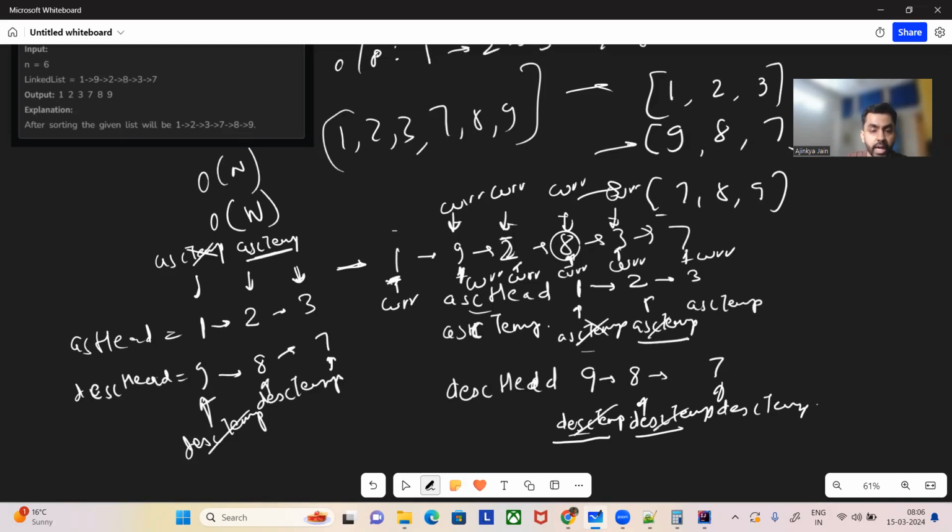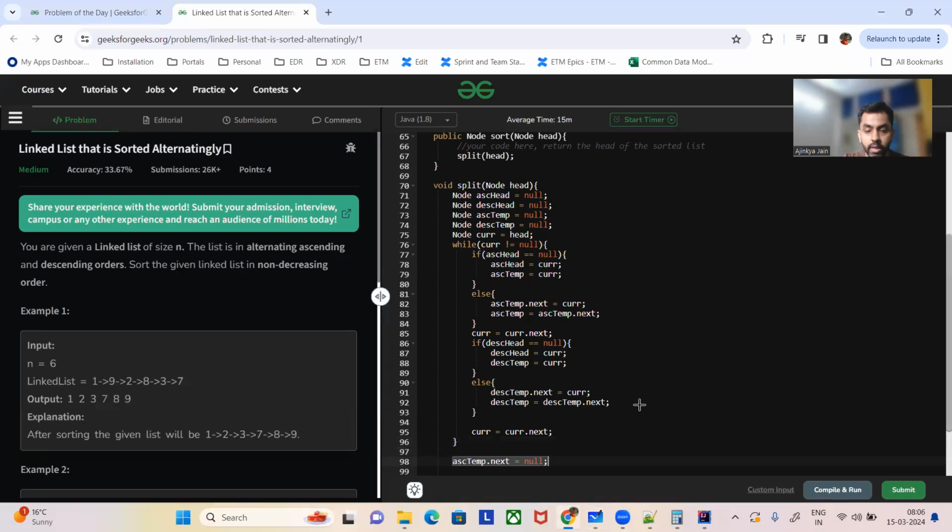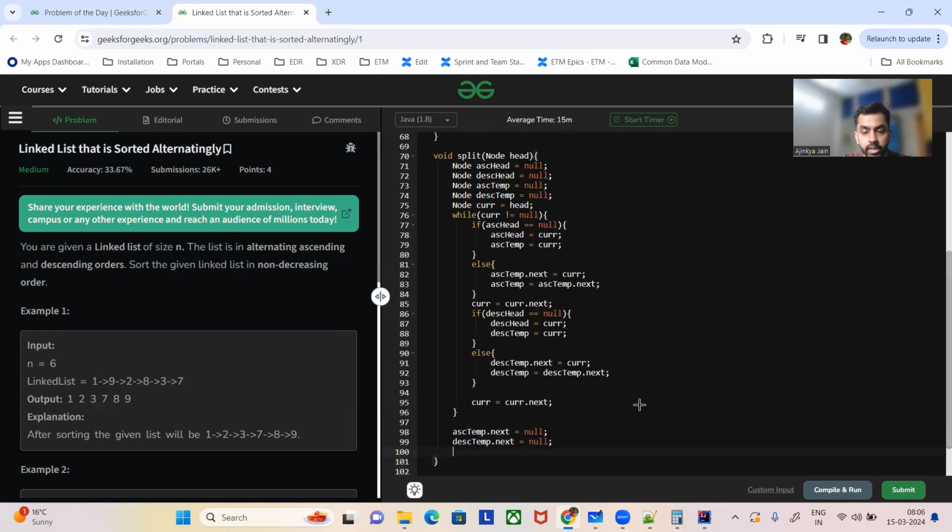So finally, once we are done with all the elements, we are going to set ASC temp dot next equal to null and DC temp dot next equal to null. That's what we are doing here. ASC temp dot next equal to null, and DC temp dot next equal to null.